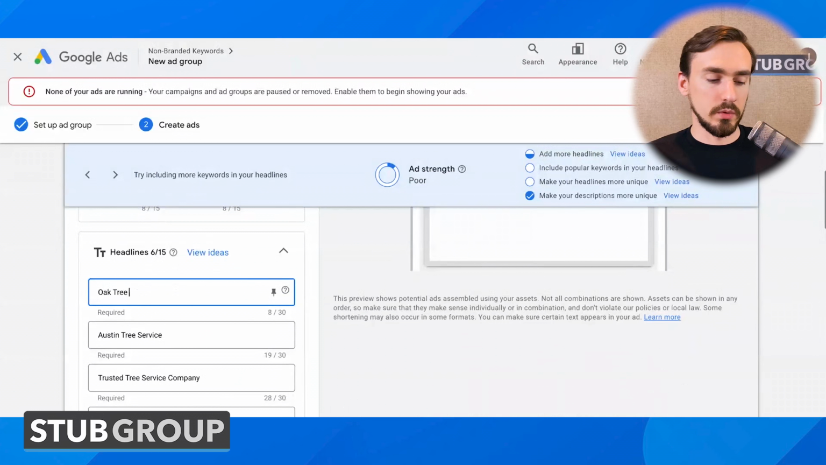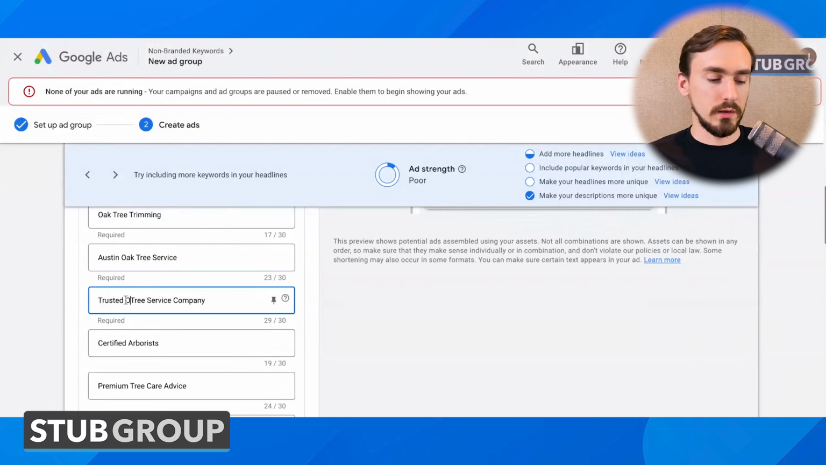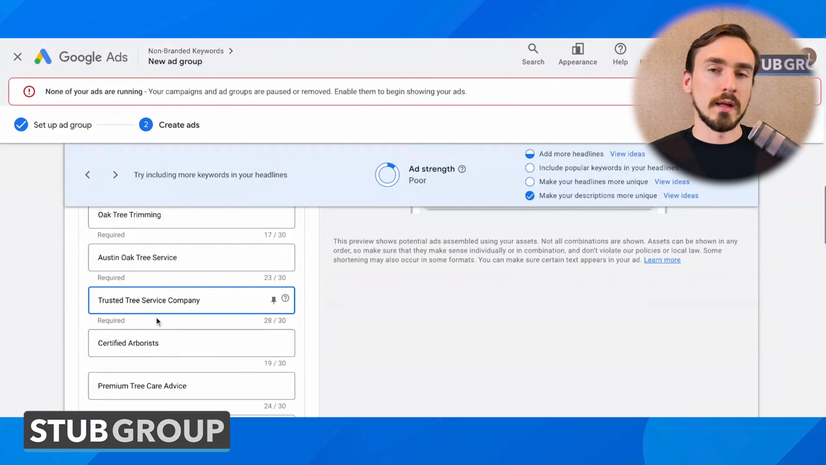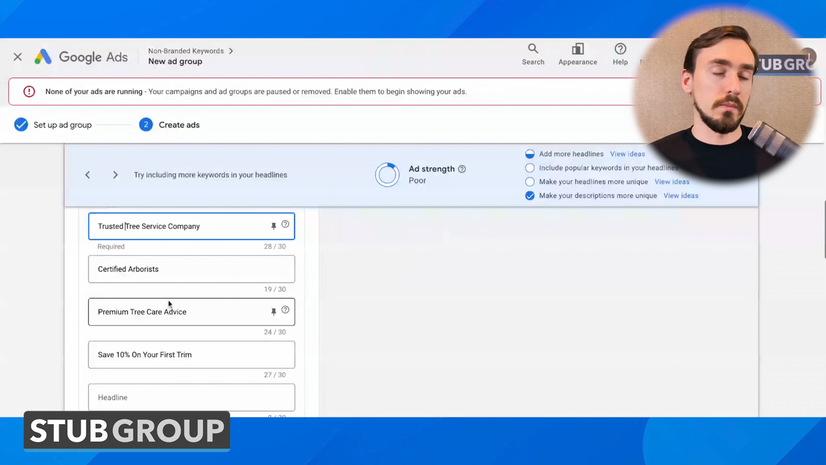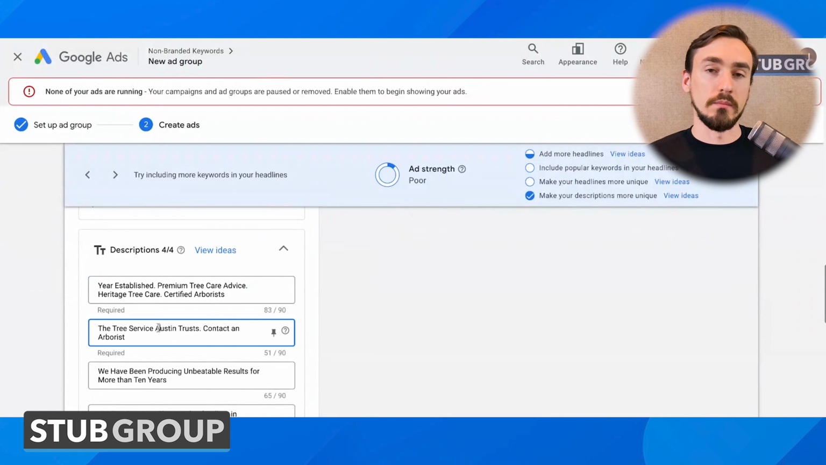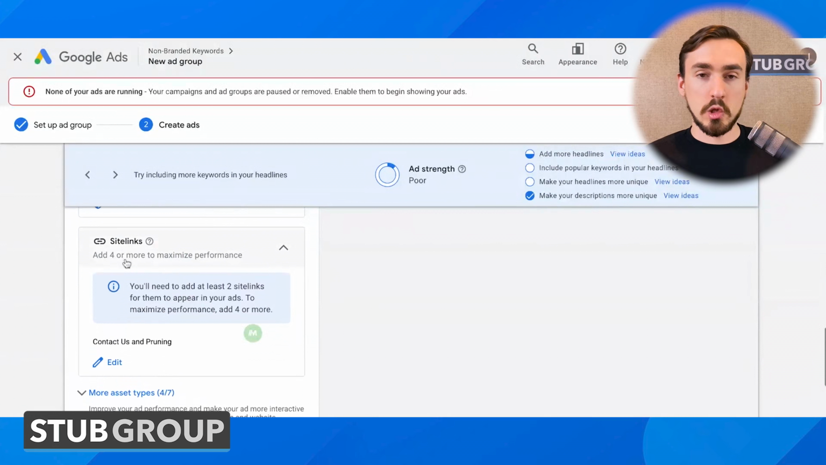Then, here, we're going to say oak tree trimming. We're going to say Austin oak tree service, trusted oak tree service. You get the idea. That's too long, so we won't do that. But we would customize the ad copy to be specific to oak tree, as well as the other features and things we want to make sure people know about our business. We would probably edit the description as well to be oak tree specific, etc. We might even change some site links. We might have custom site links that say oak tree removal, oak tree trimming, etc.